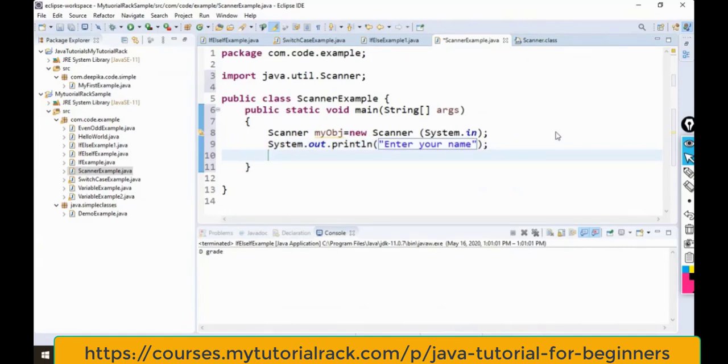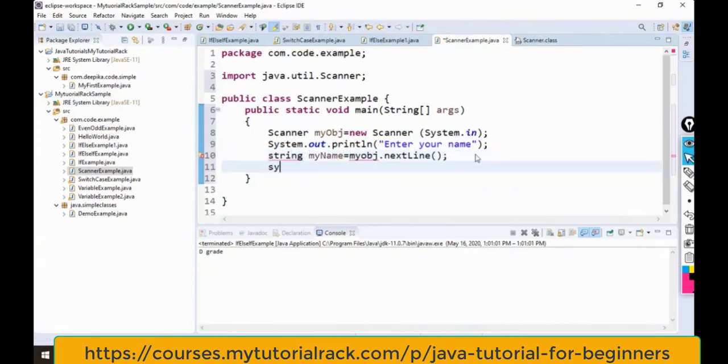So I'm going to say myObj. The moment you enter something, you have to hit Enter on the keyboard, and say nextLine. The moment it accepts the next line, all the input that I've entered is going to be stored in this variable called myName. Then sysout, I'll say "My name is" plus myName. As I mentioned to you, it's case sensitive, so you have to be careful.